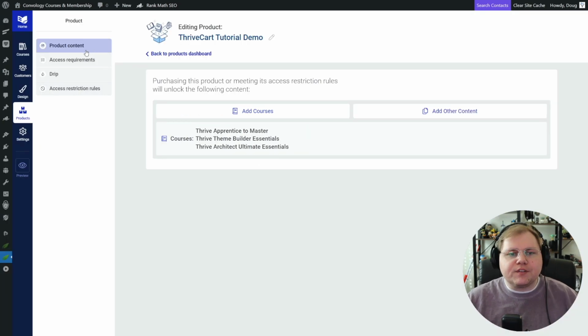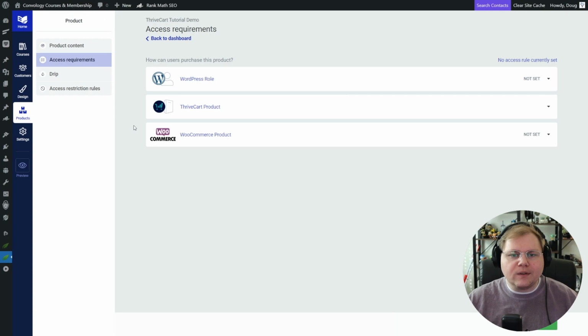Now we have a couple other options to go through here on the left. We have our product content, which we can see here at any time. We can come back into this product and add anything that we want. We have our access requirements, which used to be under the courses themselves, but as of Thrive Apprentice 4.0, it's been moved into products. And what we're going to focus on in this video is the ThriveCart product one.